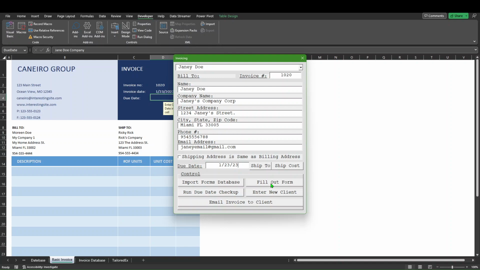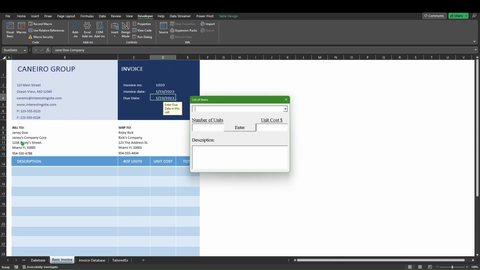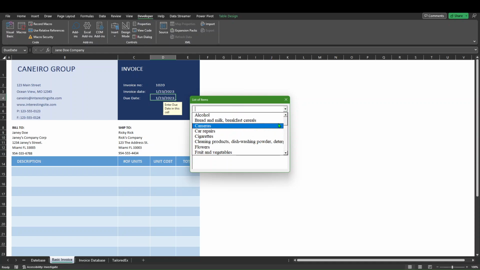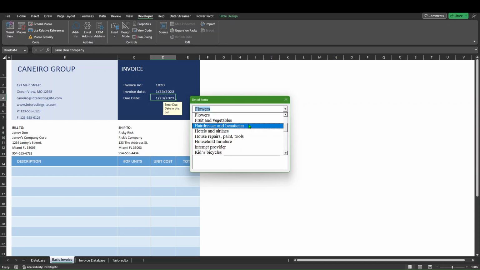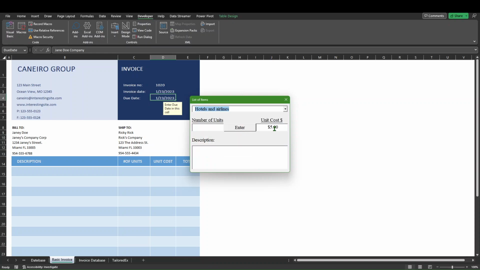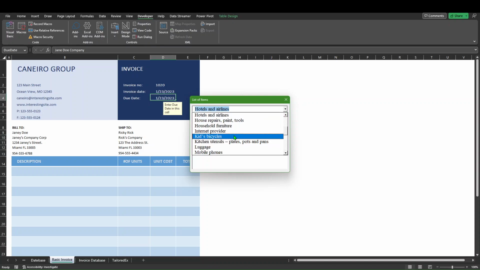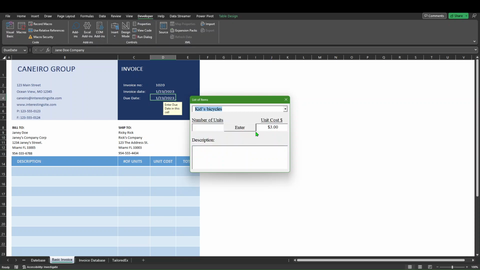We're just gonna click over here. As you can see, the bill to was changed and we got the list of items. We got a drop down over here and we got whatever it is that we're selling, services or items or whatever it is, products, SKUs. Let's say flowers. That's the unit cost for us for the flowers. If we are selling hotels and airlines, that's the unit cost. Kids' bicycles, stuff like that. We're gonna punch in the number of units, let's say 45.